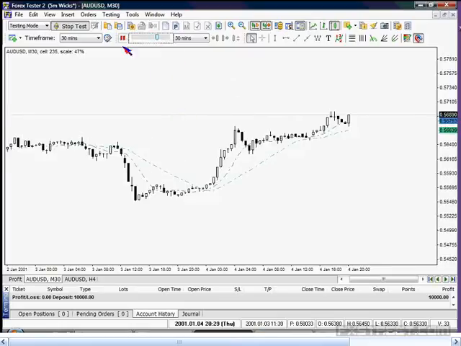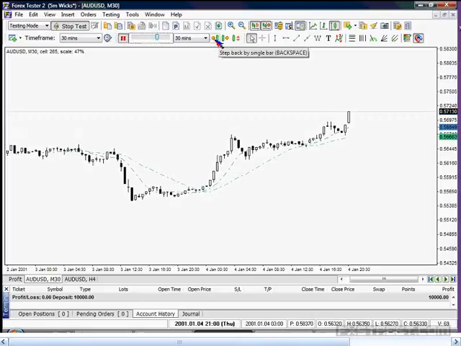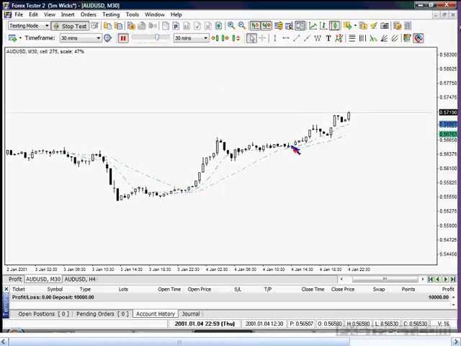The other thing you can do is pause it. You can use these buttons to advance one candle at a time or go backward one candle at a time. Or you can use your space key to move forward or your backspace to move backwards.